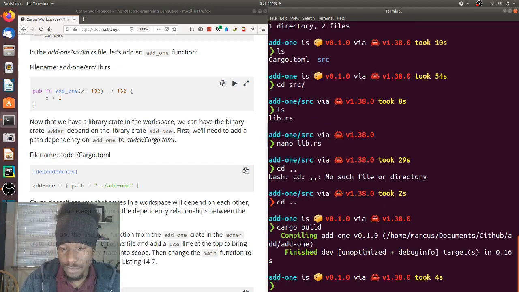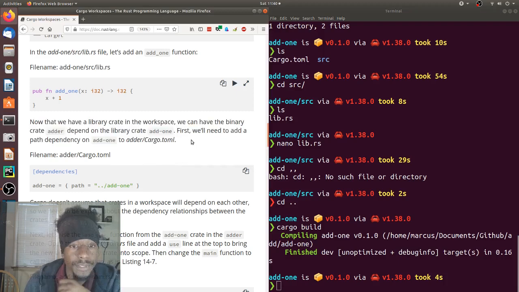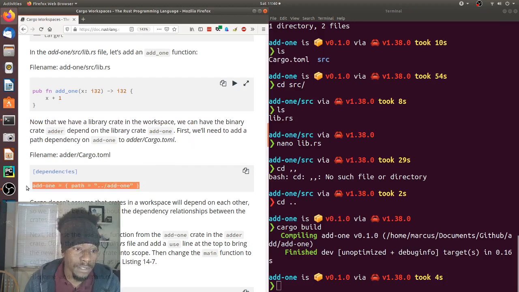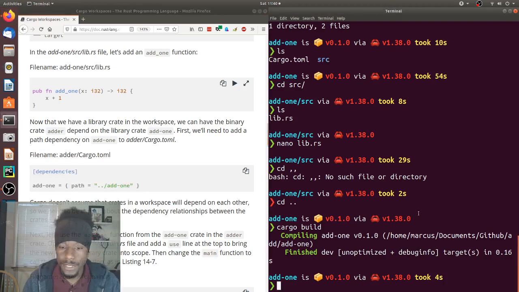It finished. Cool. Now that we have a library crate in the workspace, we can have the binary crate adder depend on the library crate add1. First, we need to add a path dependency on add1 to adder/cargo.toml. Okay? So here it is stating that now we have a crate in our workspace that our main crate is going to depend on. We have to explicitly write the dependency in the cargo file, which makes sense.